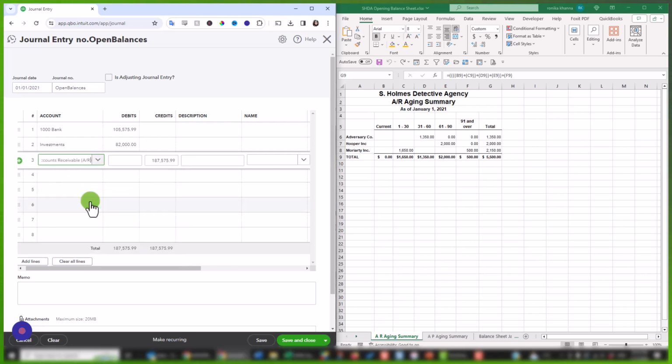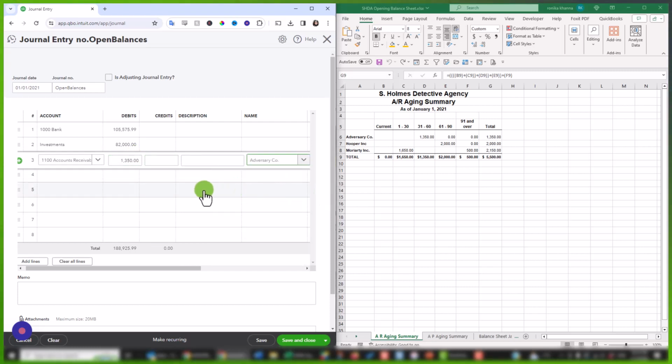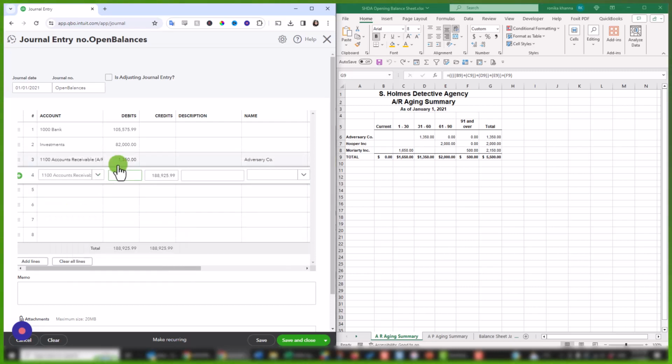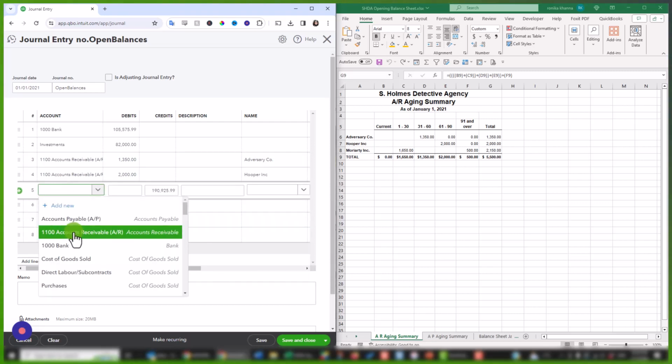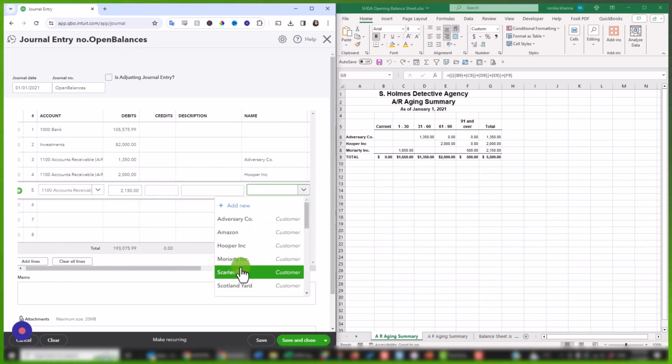I'm going to select accounts receivable, and we have our first customer that owes us $1,350. We're going to see if they're here. Adversary company, it is a customer. Great. We'll do the next two. And it is Hooper Inc. And the third one, which is $2,150, and it belongs to Moriarty.